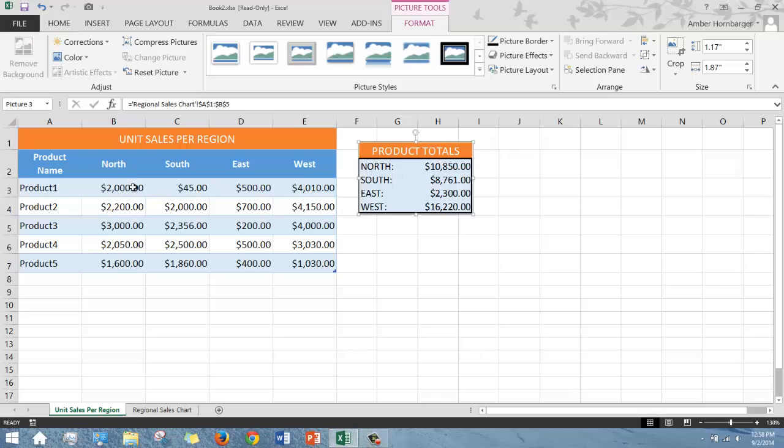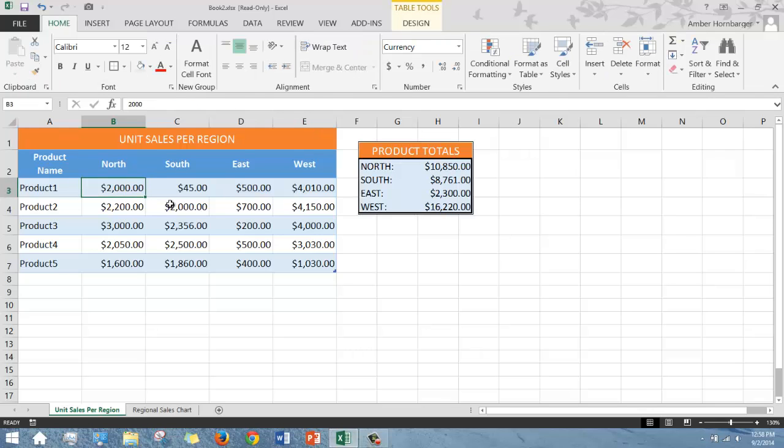And I'll show you how this will dynamically update. Notice that currently my north value is 10,850. I'll change this number to, let's say, 5,000. As soon as I press enter, you can see that number update.